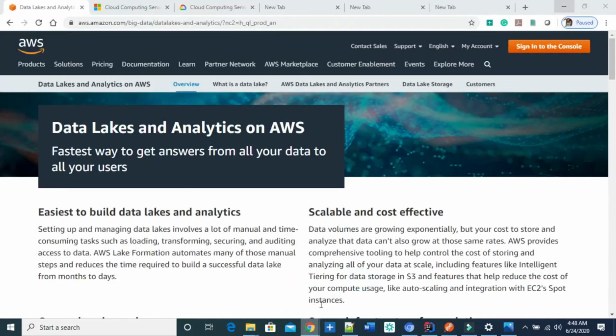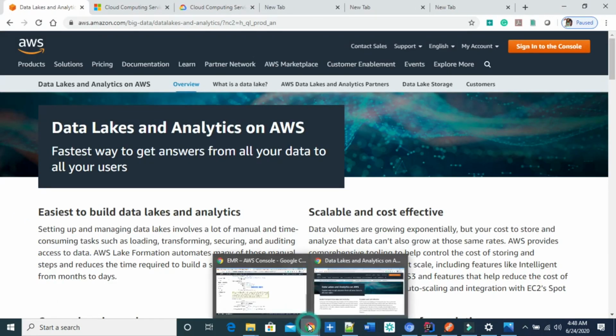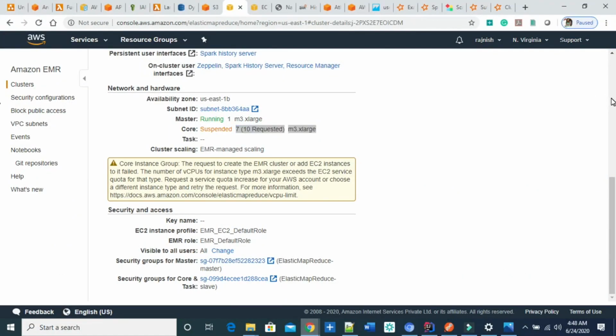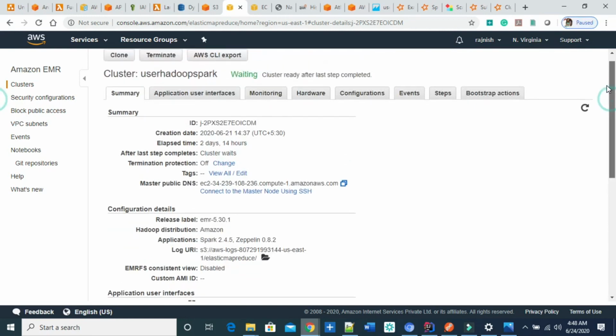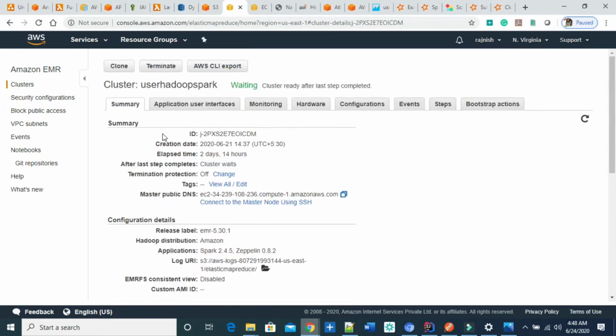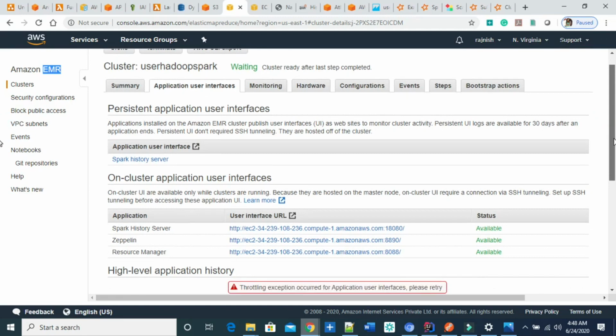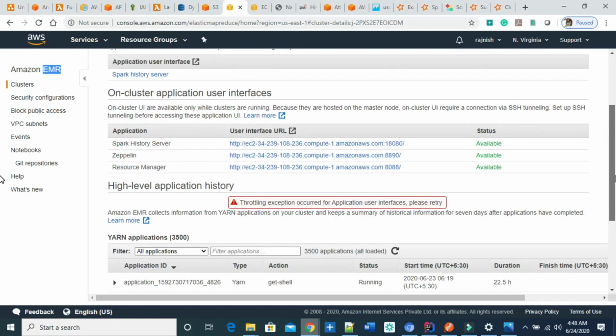I love this part of EMR: creating a cluster is very easy. Explain this application user. Only one click, and the cluster is ready, last step completed, waiting stage.